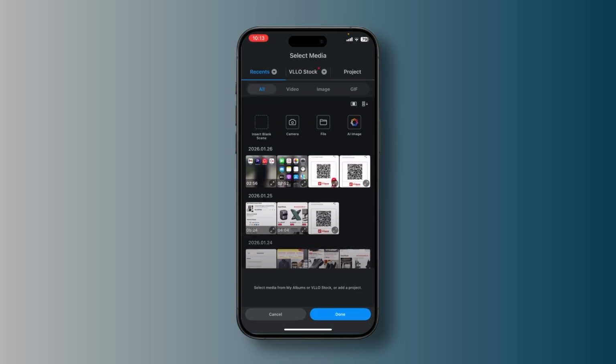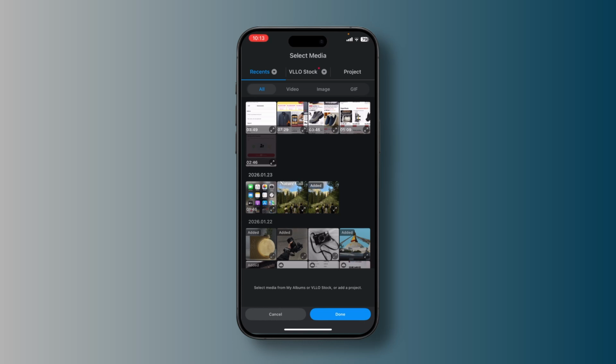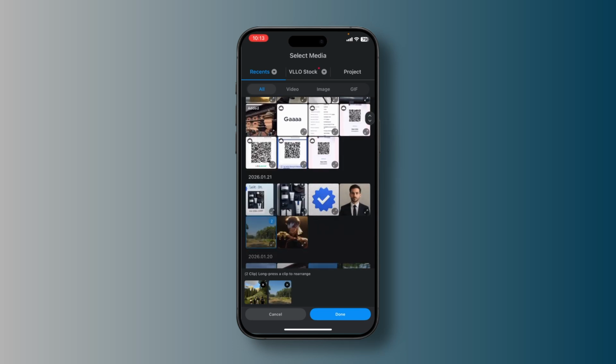Now VLLO will open your photos and videos library. If it's your first time, allow VLLO access to your media by tapping allow access. You can now browse through your gallery, then tap on the videos or photos that you want to import. Each selected item will be highlighted, and you can select multiple files at once. After selecting your media, tap on done at the bottom.